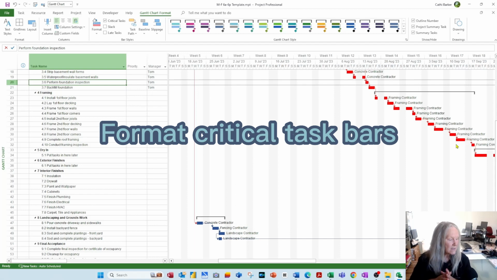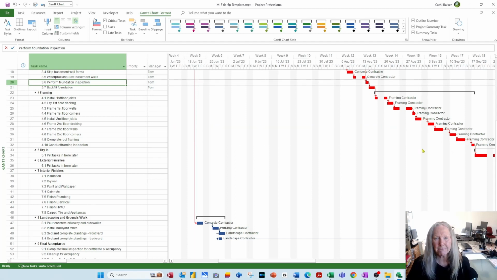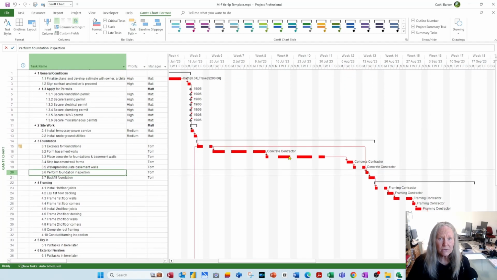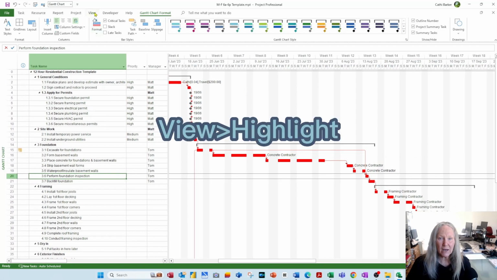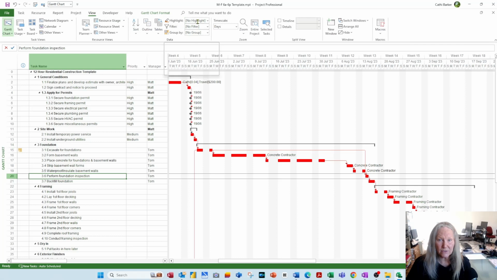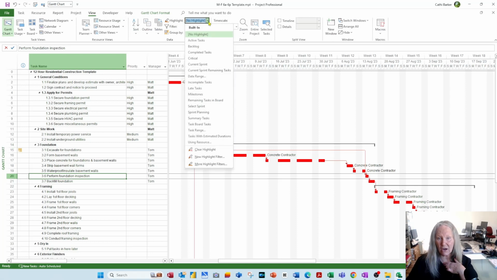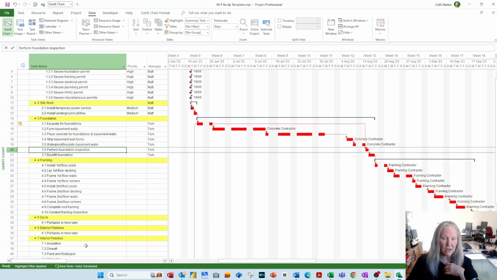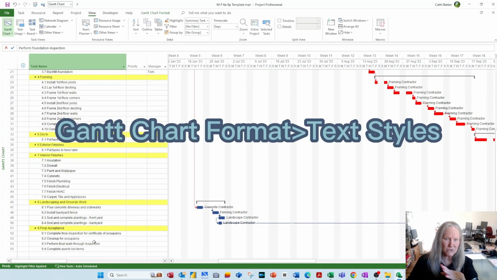So completely think about your bar styles and how you can improve your bar styles. The other thing is whether you show or don't show your critical tasks. The other thing you may want to do is highlight certain tasks. So what we do is we go into Gantt chart format, well actually view, and we choose the highlight option. And you have the option to highlight maybe summary tasks. And so summary tasks now appear highlighted, but that yellow is quite strong.